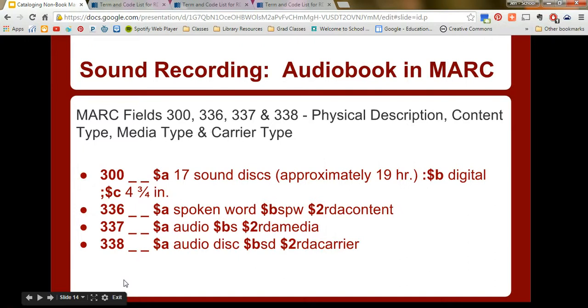336 contains the form of communication through which the work is expressed. Field 336 information enables the expression of more specific content types and content types from various lists. Ours happens to be a spoken word, and this comes from the RDA content table.